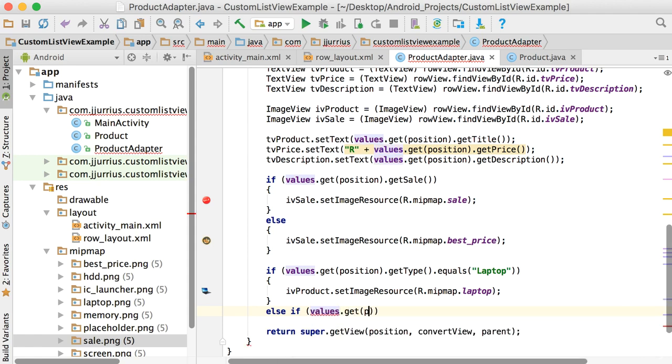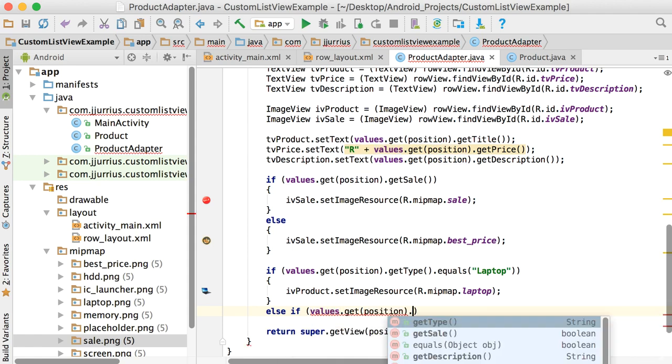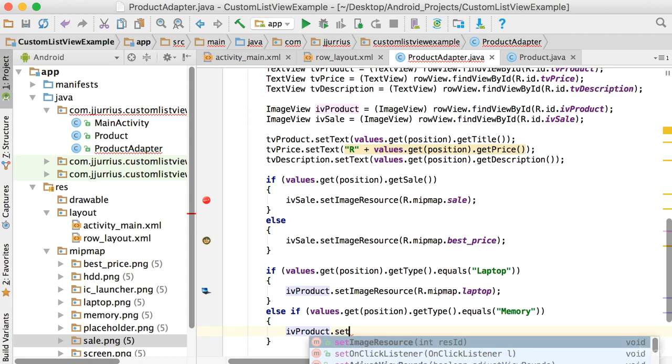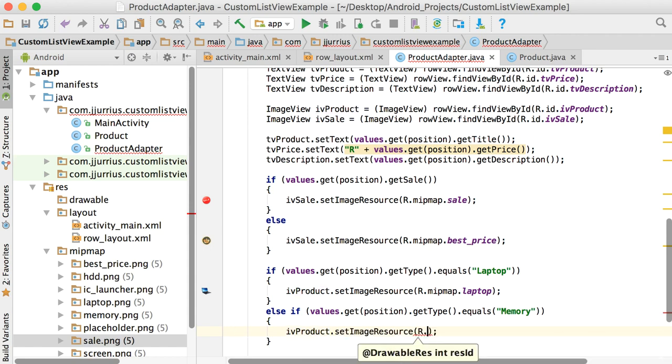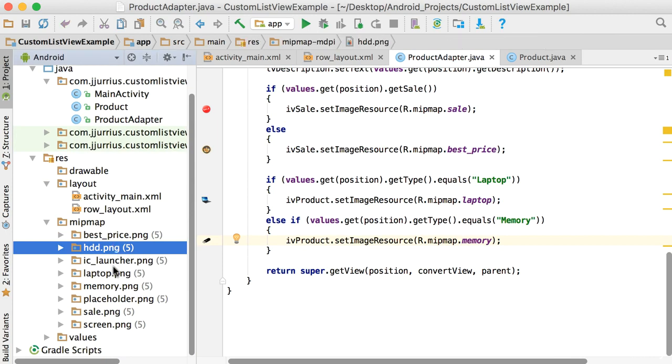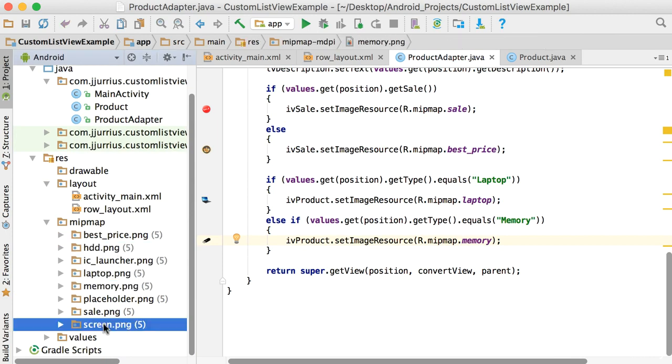Else if values dot get position, which gets the object, dot get type gets the type, and if that type is equal to, let's say, memory, if it's memory, we're going to say iv product dot set image resource, and we're going to say r dot mipmap dot, and we called it memory. Right, so far so good. We've got the laptop, the memory. Let me just see what we've got there. We've got a hard disk drive, laptop, memory, and a screen.